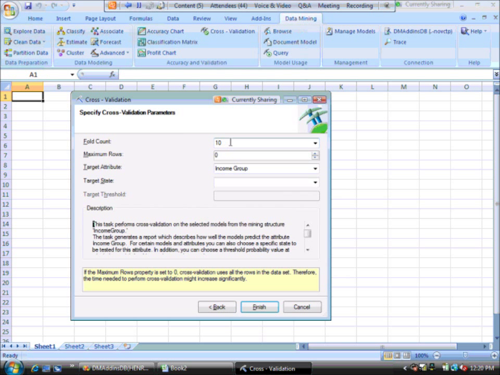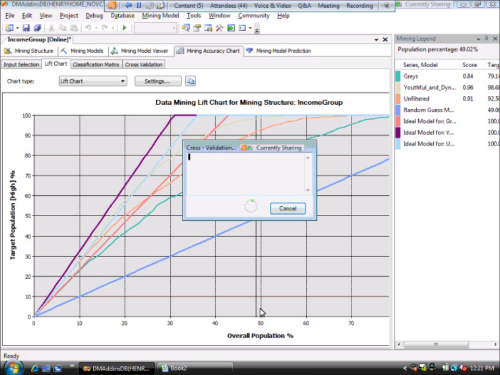In cross-validation, I get a choice of the various parameters. For the number of partitions or folds that I want to split the data into, I'm going to use 10. For the target attribute that I want to test for, I want to test again for targeting the high income group. I have some other options which are a bit more advanced, but this is basically all I need to do at this point. It does give you a warning that because maximum rows is set to 0, cross-validation is going to use all the rows. So this could be expensive. This could take a long time if I have a ton of data. But in this case, I know I've got a relatively small amount of data, so it's okay just to click Finish.